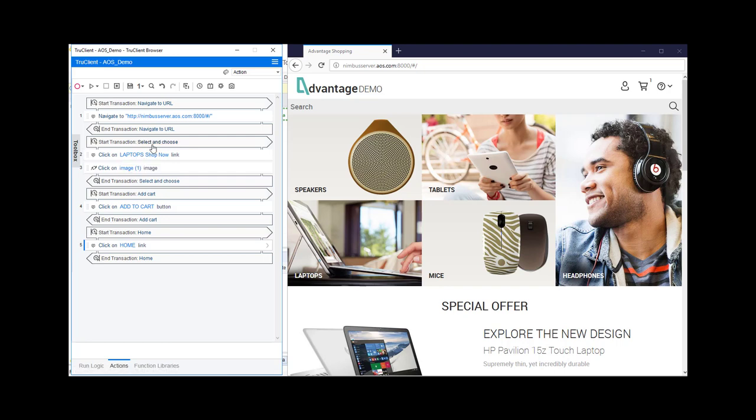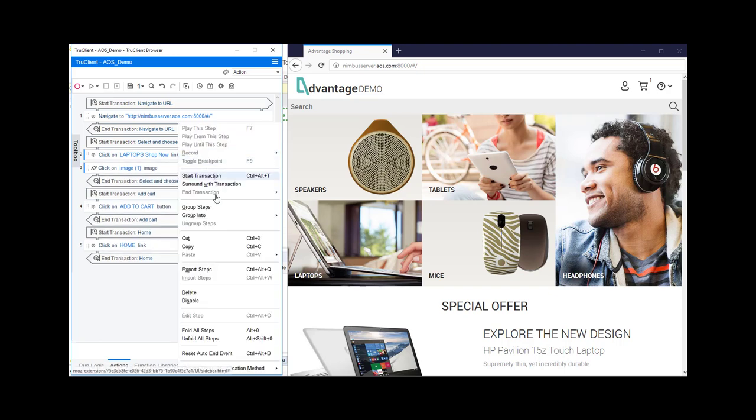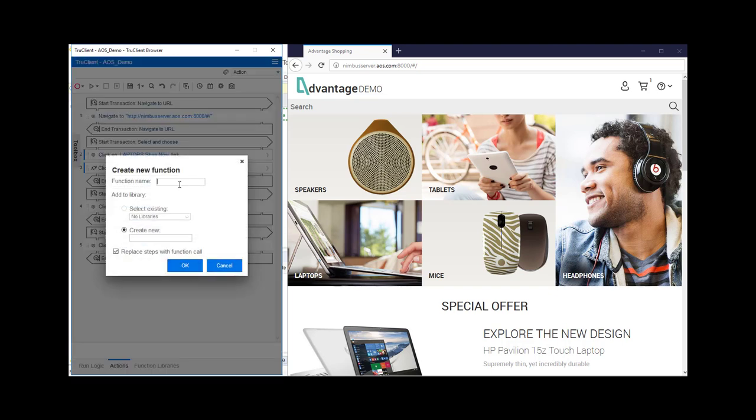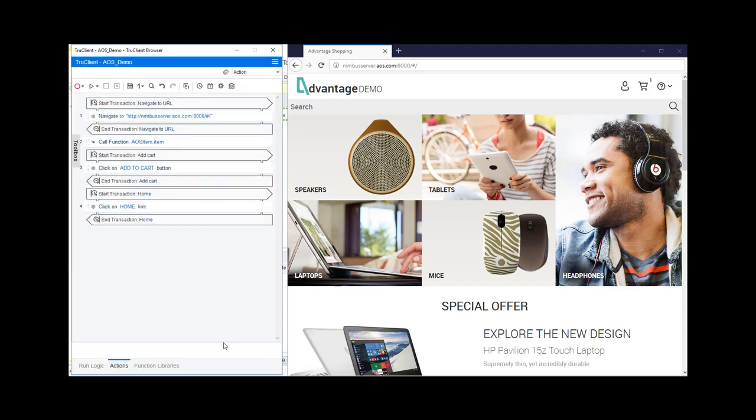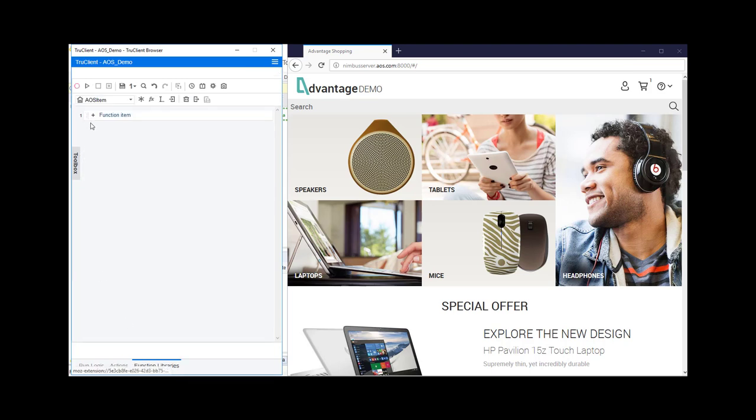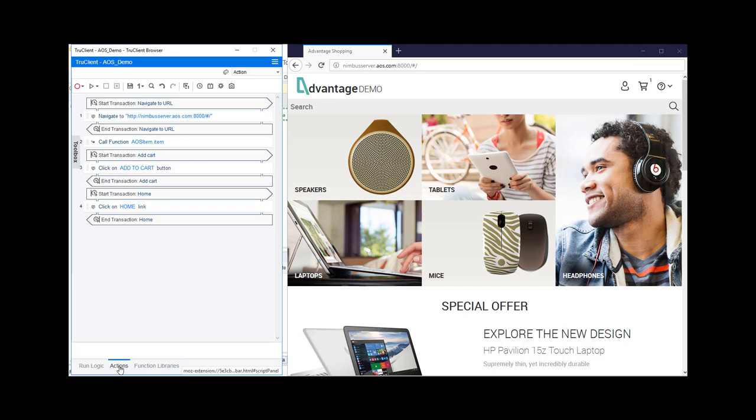What else can we do here? So we can actually also create functions aside from transactions. So right click, group into a new function. So let's say I'm gonna name it item. So I'll name AOS item. Now, if I click the function libraries, you could see the function here. And now it's actually wrapped up into a function, this transaction. Now, if I go back to the actions, you can actually see all the transactions in this tab.